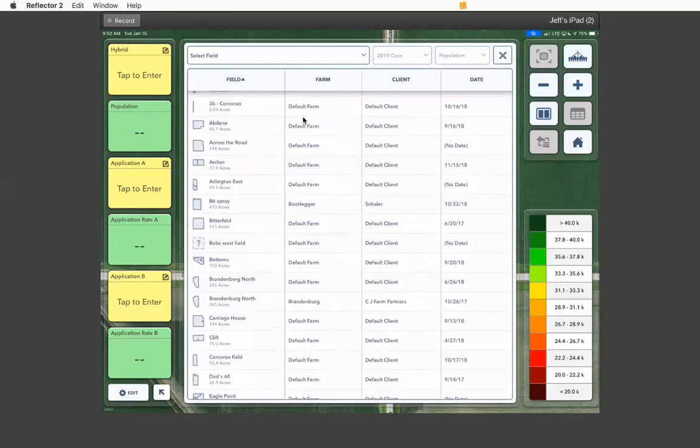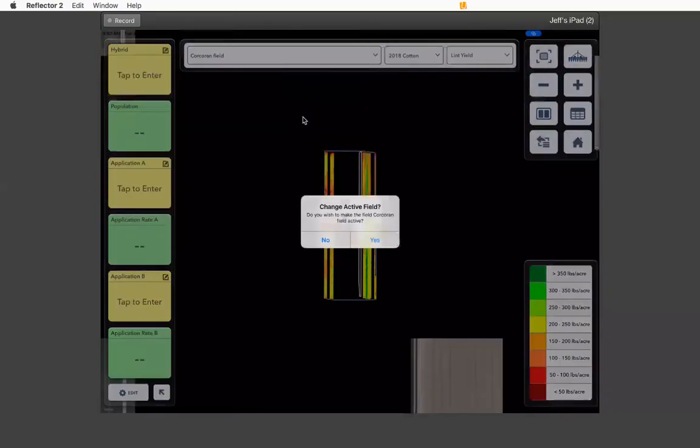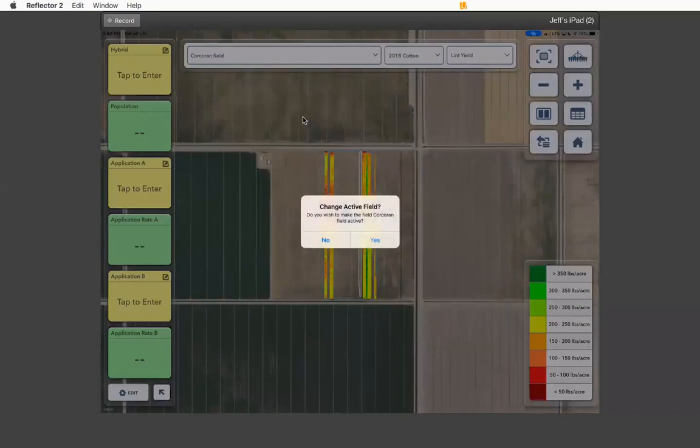In this case, I'm going to have to force it because I'm doing this from my desk and I'm not really in the field. So I'm going to say, hey, I am getting ready to plant, and I'm planting this Corcoran field. So I pick the field that I want to make active. It says, do you want to make this the active field? And actually, I'm going to say yes.